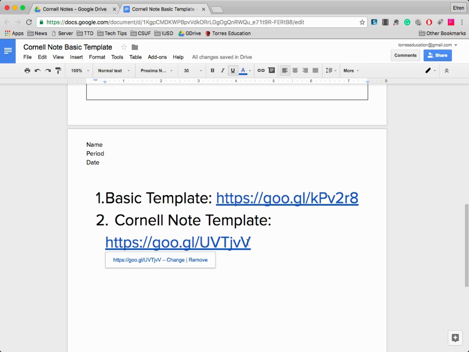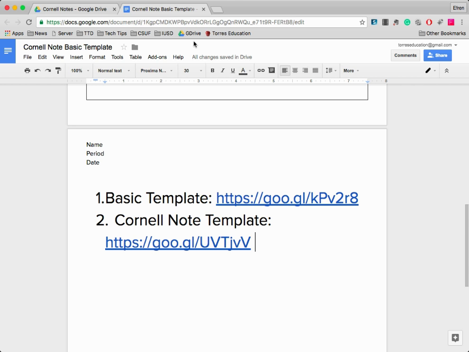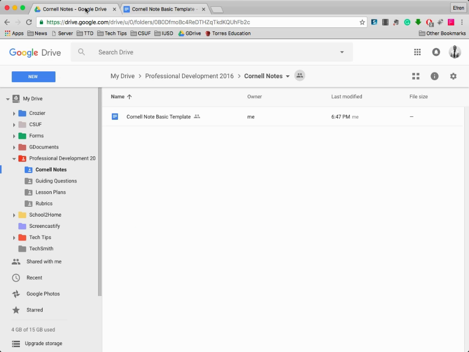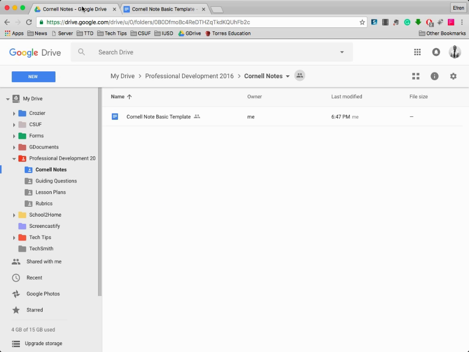But the difference being that you're going to make a copy of that one. And that's the function that I was talking about earlier. You can file, make a copy. Now, before we do that, I want you to see something. This Google Docs on the previous, I'm switching between tabs up here. And I went to the previous tab where it says Cornell Basic Template because that's essentially what we just created.